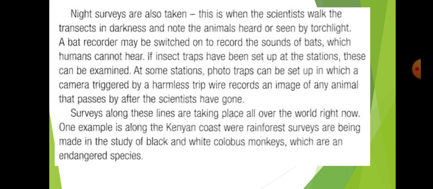One example is along the Kenyan coast, where rainforest surveys are being made in the study of black and white colobus monkeys, which are an endangered species.